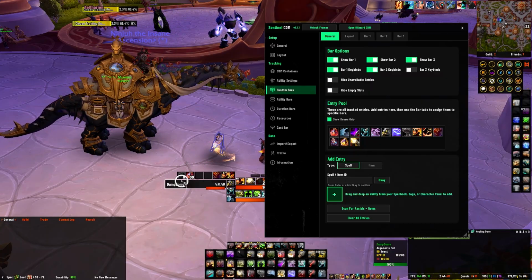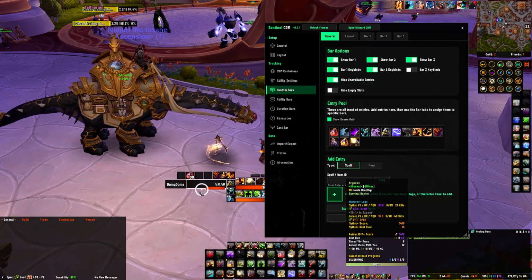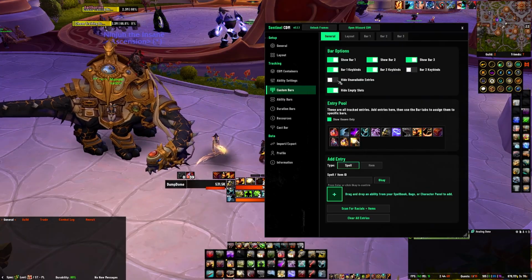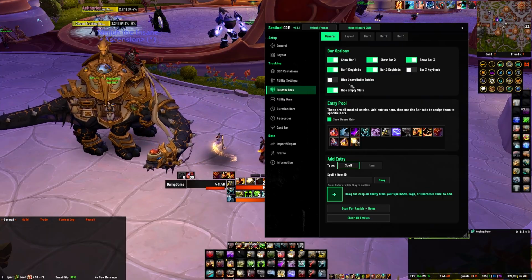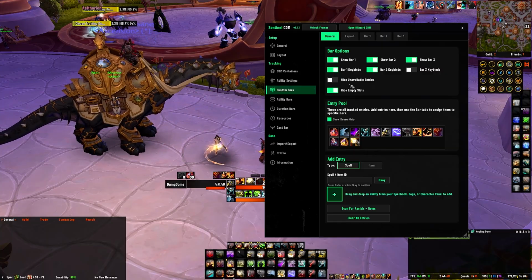Let's say I have my health stone here. If I hit hide unavailable, it hides it because I don't have any available. It's something you can turn on if you want.